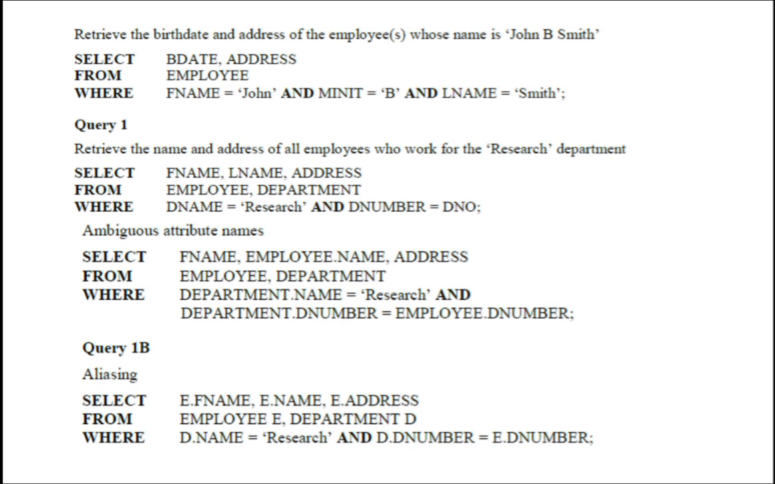So to overcome this ambiguous attribute name, you can use aliasing. Aliasing means, instead of department you can call the department with another keyword that is used. For example, see how aliasing will work. Select employee first name, see, e dot f name, e dot name, e dot address. Here you can ask a question, what is e? E is nothing but employee. Employee space e. So e is the aliasing of the employee.